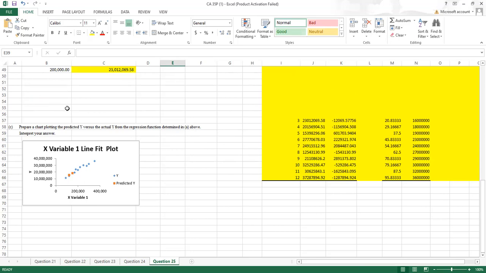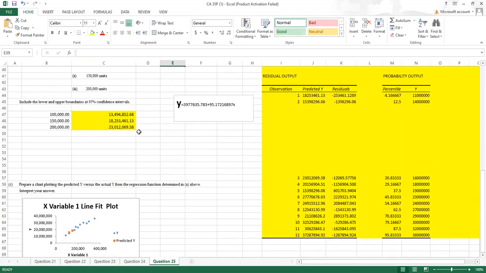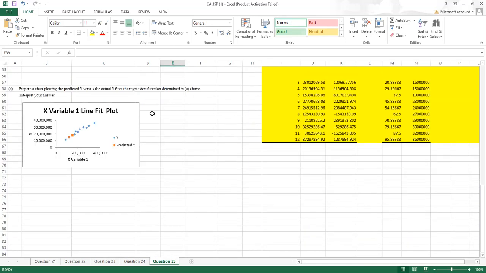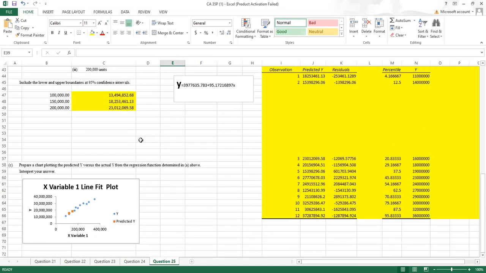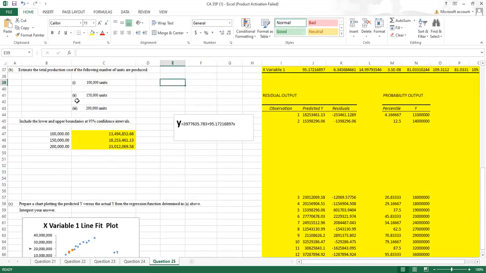So we still have something small remaining out of these 12 marks. It talks about including the lower and the upper boundaries at 95% confidence intervals, and including the lower and the upper boundaries at 90% confidence intervals. I don't know whether that one is a challenge.